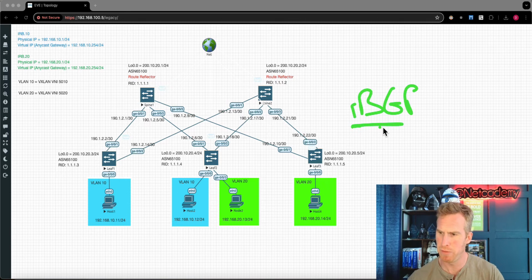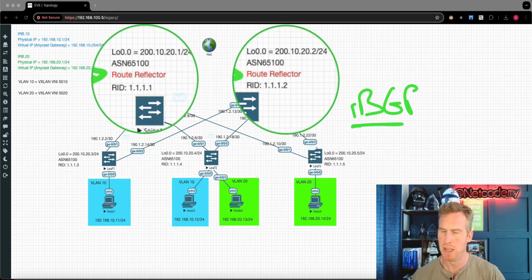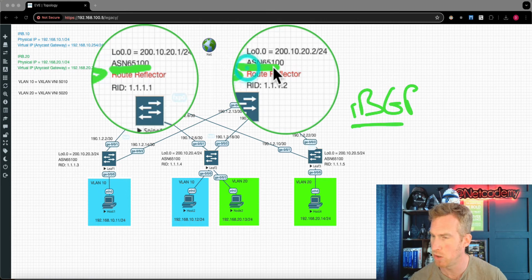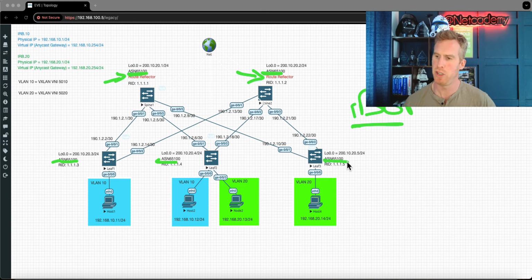And you probably already figured that out because I've mentioned already we have route reflectors here. You're only going to have a route reflector in an internal autonomous system, inside that same ASN. And you can also see each spine and each leaf, they are all in the same autonomous system number of ASN 65100. So we're using IBGP.